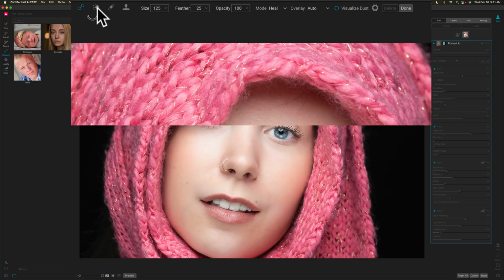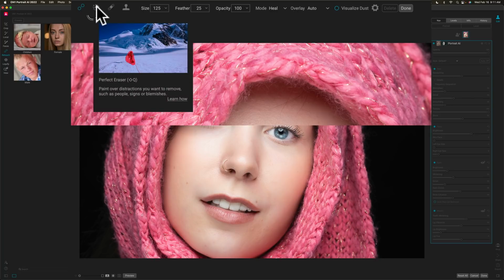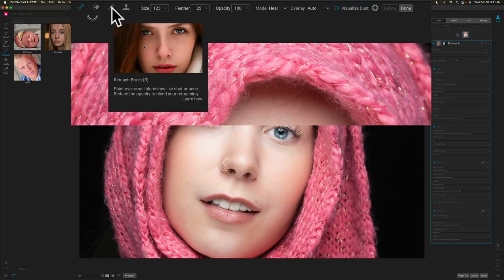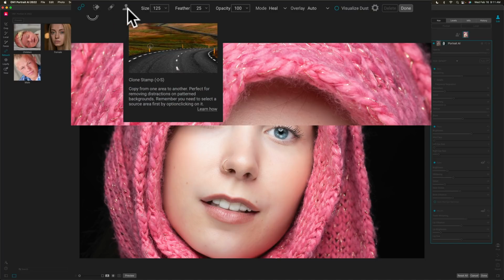There's the eraser tool. They call this the magic eraser or the perfect eraser. I always call it the magic eraser. Just paint over something and it will remove it. Next to that is a similar tool. This is the retouch brush. This one's recommended more for blemishes. It does a really nice job on blemishes, acne, maybe some discoloration. That does a great job. And this is a clone stamp tool. This is a typical clone stamp tool like you'd find in Photoshop, where it will take pixels from one area and put them over onto another area of the image.